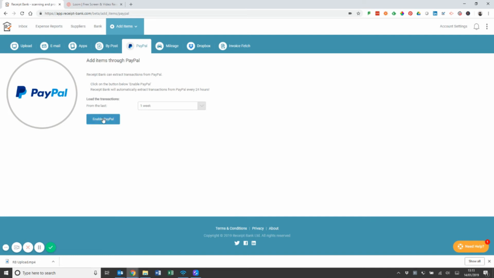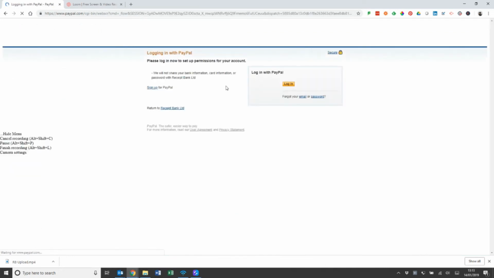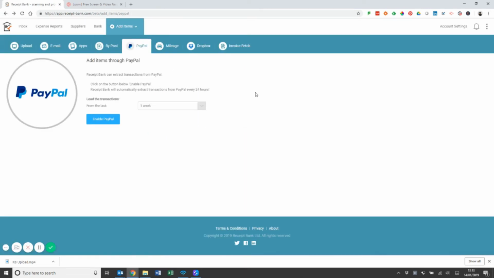So all you would do is choose Enable PayPal, put in your PayPal login credentials, which is where you purchase your items from suppliers, as you can see here. And then once that's connected, it really is as simple as that. Each time you make a purchase through PayPal, it will go away and it will bring the data straight back into your inbox within Receipt Bank, ready for you to process.